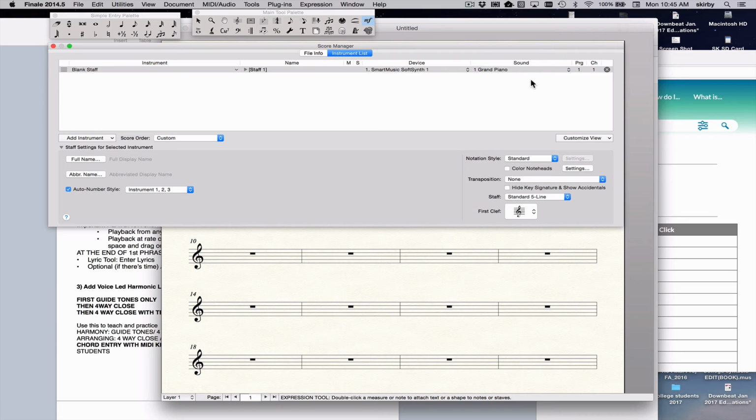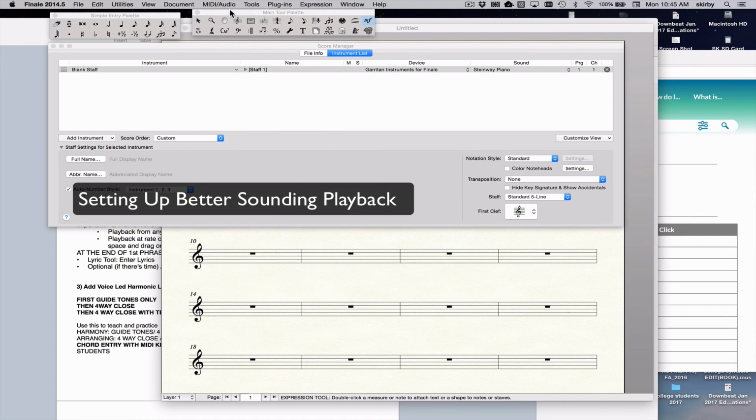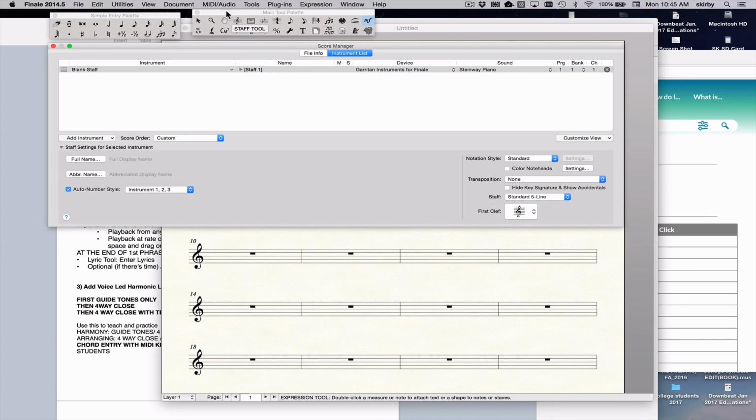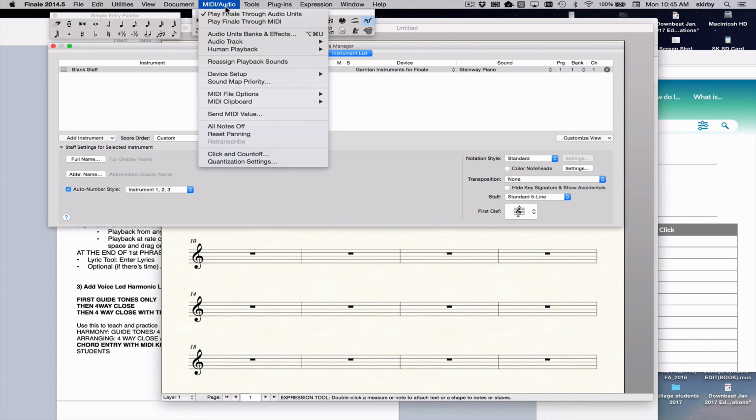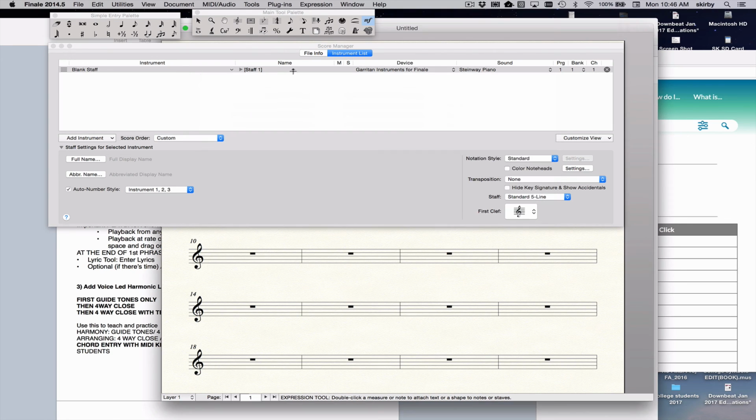Well, better sounds are available via the Garritan sounds that come with Finale, and so here's the way to set it up. Go to MIDI audio, and instead of playing through MIDI, play through audio units. Then it looks like everything works smoothly, but if you ever did need to double check or troubleshoot, you would go down to audio units, banks and effects, and you should have an ARIA player here. This is the player for the Garritan sound. It will say Steinway piano or whatever the sound is.